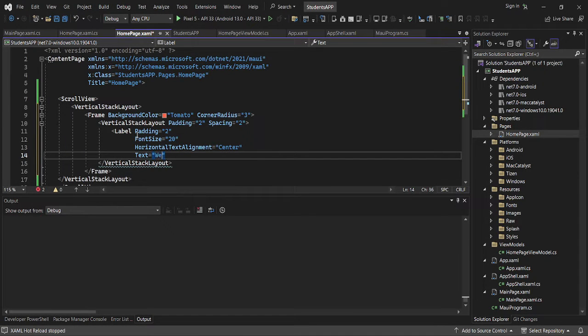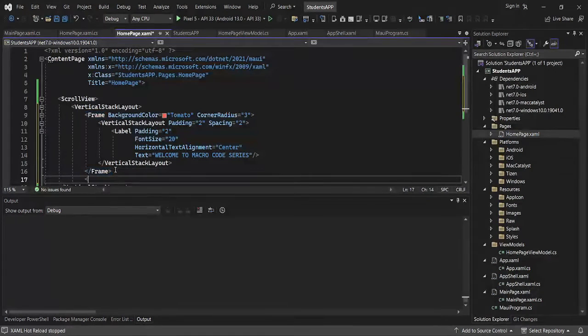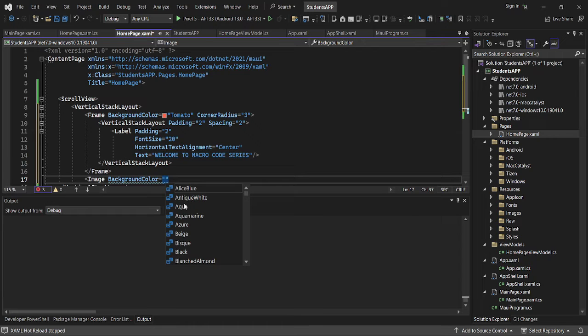So you can say welcome to macro code. You can say macro code series. So after we've done that, you can actually close that. Then down here, after our frame, you can actually have our image. You can add an image, then we say background color. You can say what is the background color.